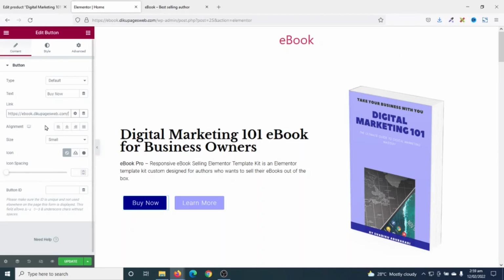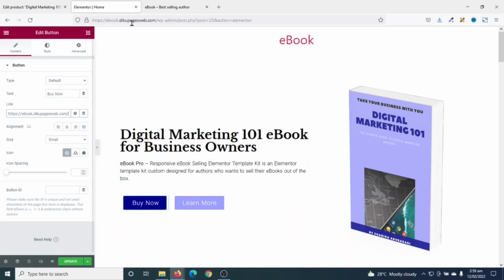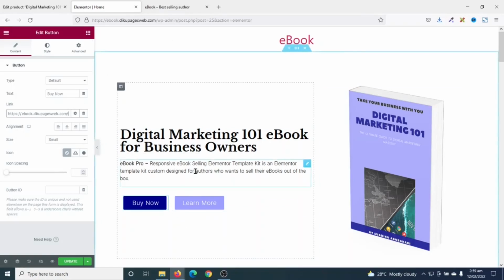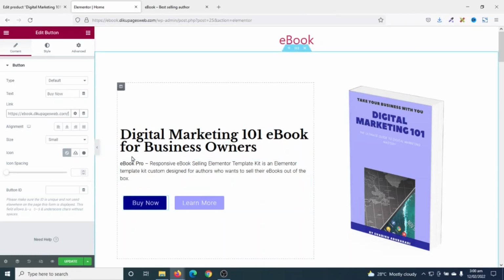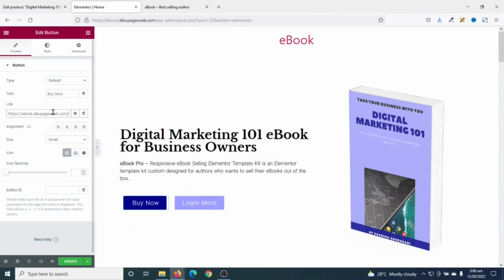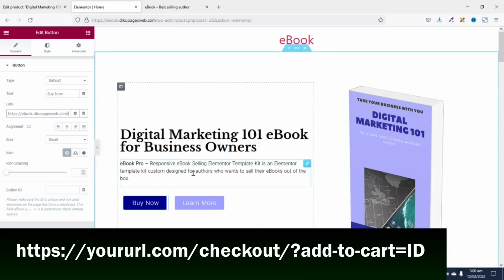But take note, with this link, my buyers will not be able to go to the checkout page. They can only go to the home page of the website, which I don't want. So what I'm going to do is provide a link that will lead them directly to the checkout page. So after the URL of my website, I bring slash, as you can see in here, then I enter checkout, another slash, then I bring question mark, then I enter add-to-cart, and then equal sign.